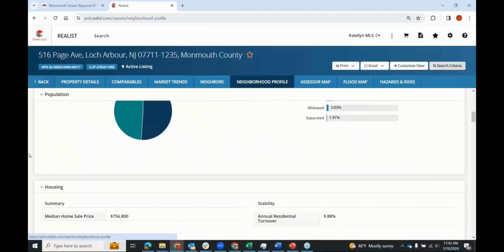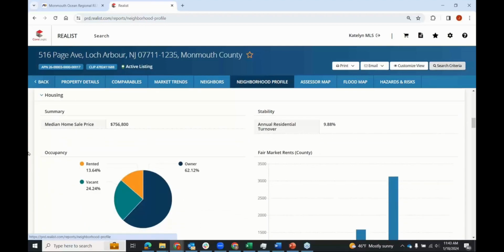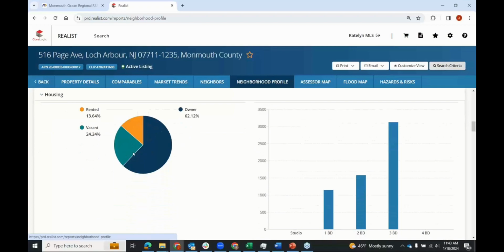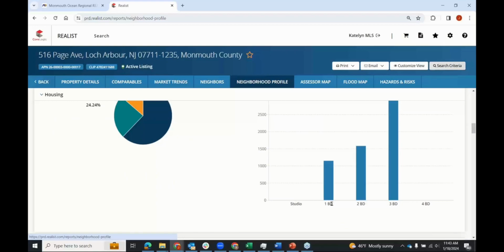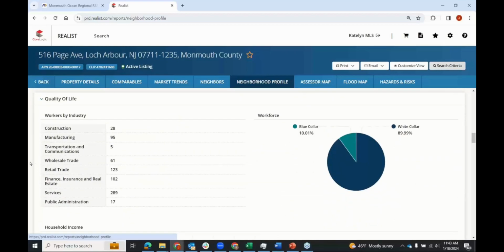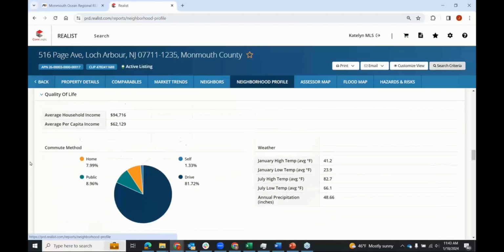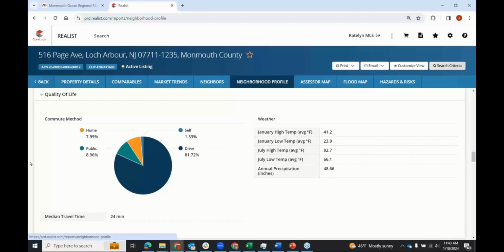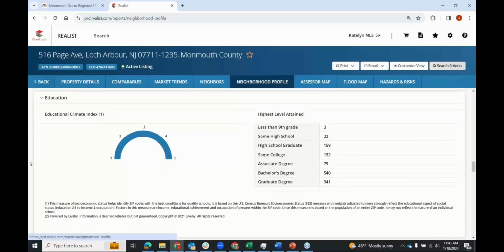So this is all census data up here at the top. Housing stats, your median home sale price, annual turnover, how many people own, rent, how many homes are vacant. Of people that do rent, what are they paying for a studio, a 1, 2, 3, or 4 bedroom? Where do people work? Household income each year? How they commute to work? What's the weather in the area? And what level of education have people attained in this area too? And these are all aggregated by zip code. This is all census data up here at the very top.